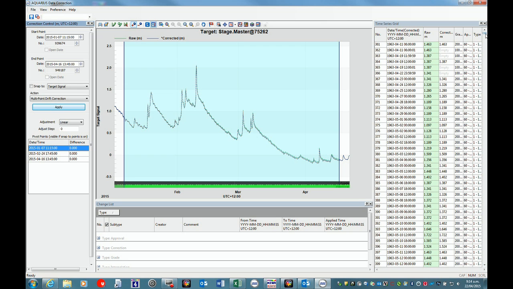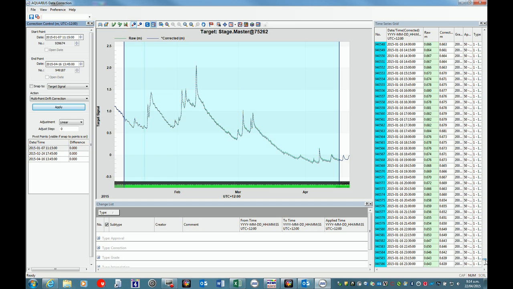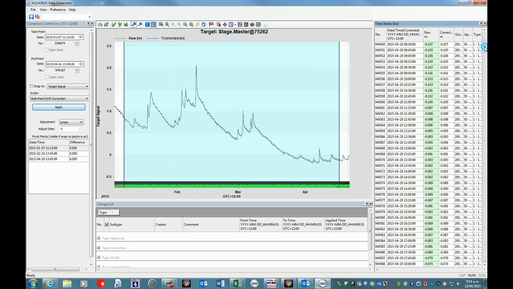And we can see that if we look at the actual values. So if I go to the end one, for instance, which was on the 16th, there's our raw reading at minus 0.107 and our corrected reading 0.130.